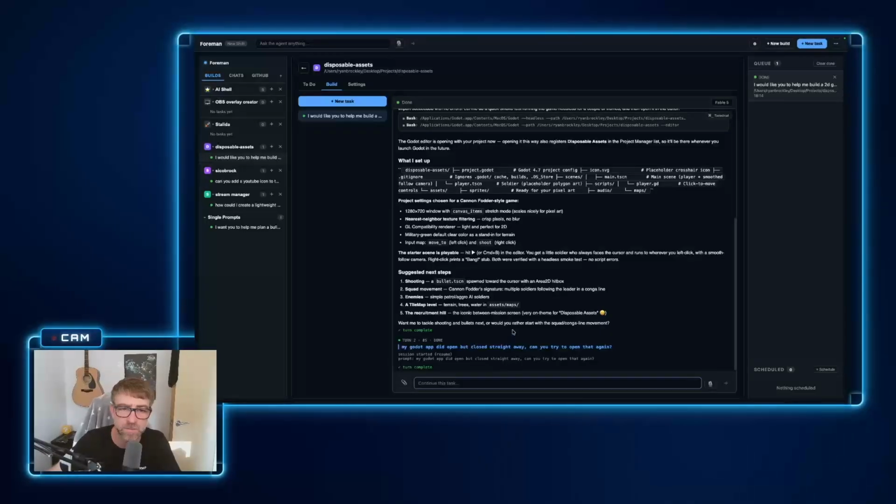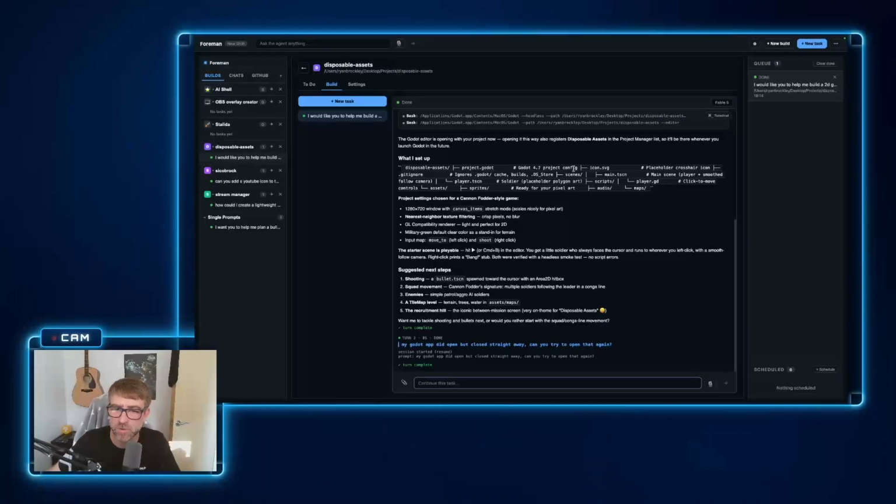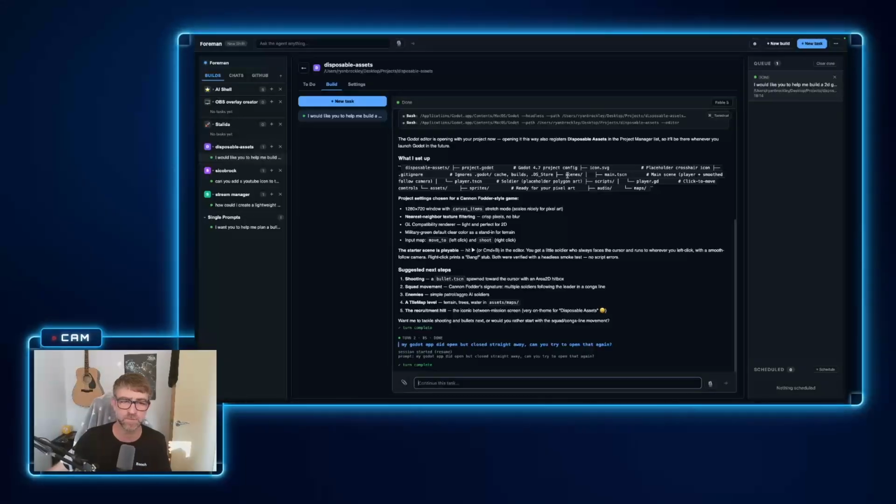So what I set up: project folder structure is there. Project settings chosen for a Cannon Fodder style game. 1280 by 720 with canvas items stretch mode, scales nicely for pixel art. Nearest neighbor texture filtering, crisp pixels, no blur. GL compatibility renderer, light and perfect for 2D. Military green default clear color as a stand-in for terrain. Okay. Input map: move to left click and shoot, right click. Okay.